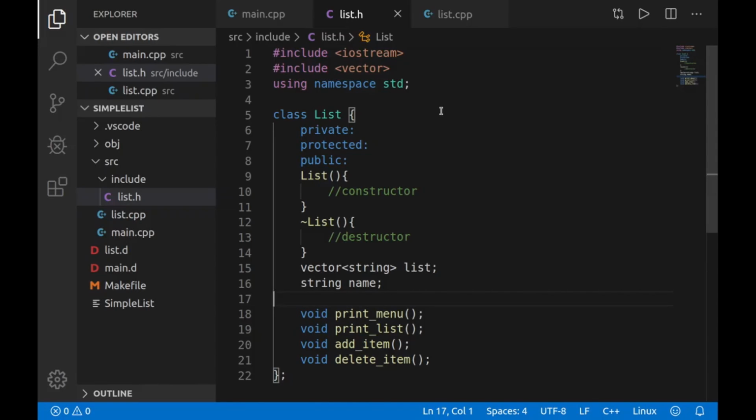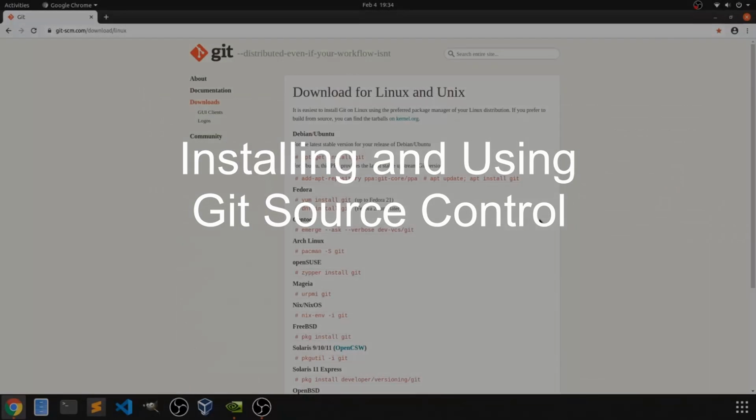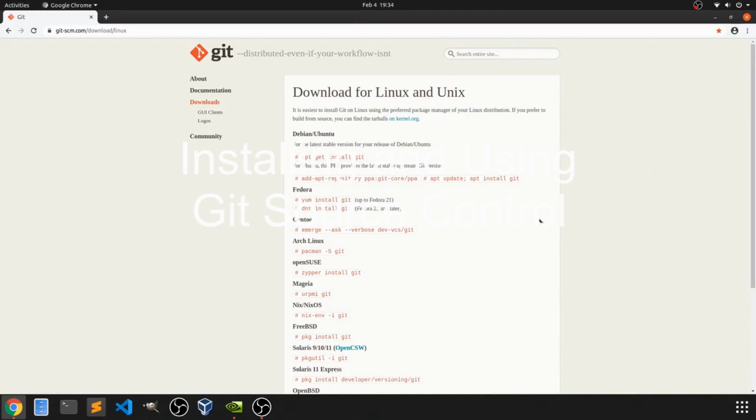We have a really nice user-defined class here, and this has really given us some great structure at this point. So I already have Git brought up here for installation purposes, and I also have a repo ready for our simple list program, so we can pull that down and see how everything integrates with Visual Studio Code. There's actually a bunch of ways to use Git, but we'll focus on using it through Visual Studio Code, since that's the IDE we're using to create our simple list program.